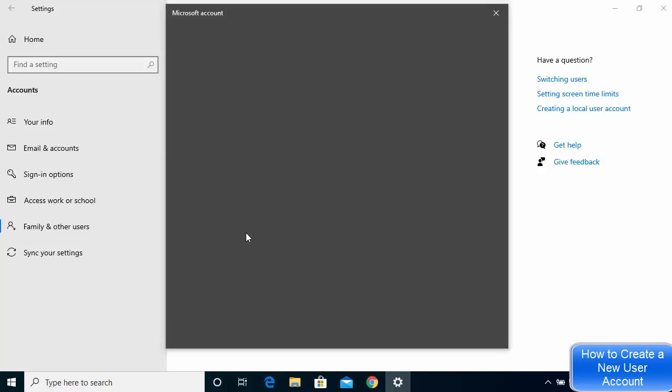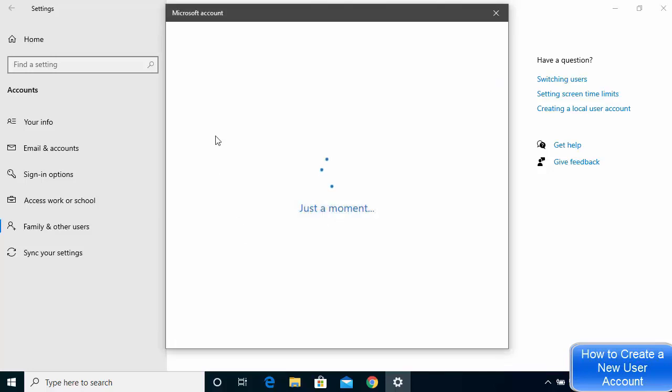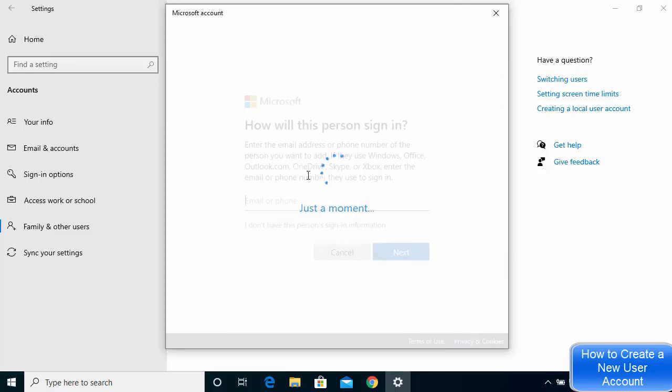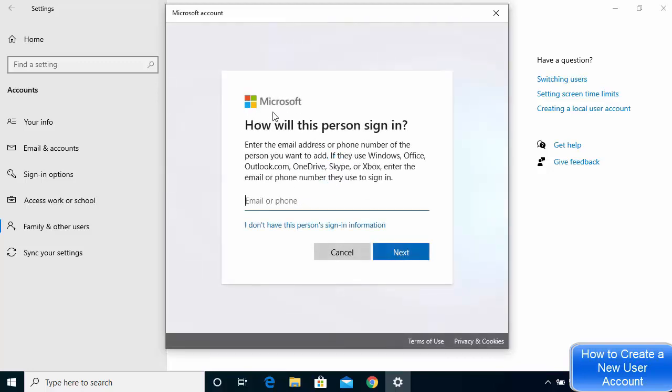So once you click on this option, this kind of Microsoft account window will open, which will ask you to give your Microsoft email. So if you have the Microsoft email ID, you can give that email ID here. But if you don't have any Microsoft account, then also you can create a guest account. So for that, you can just click on don't have this person's sign in information.